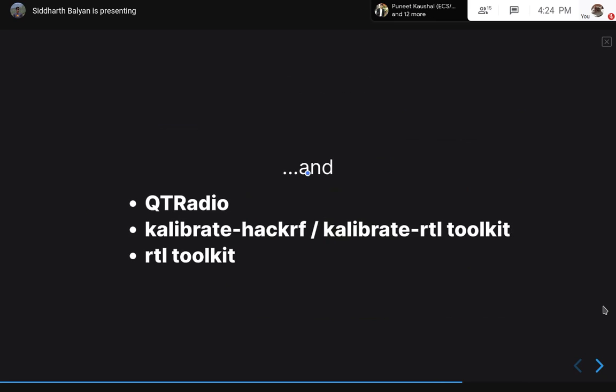To mention some more tools, there is Qt Radio, Calibrate HackRF, Calibrate RTL Toolkit, and the RTL Driver Toolkit. All of these, I'm sure you will come across as you start your SDR tinkering journey.